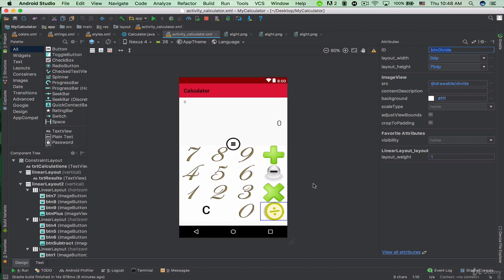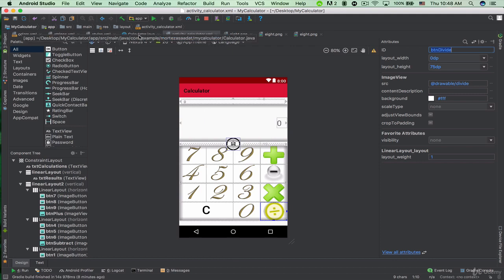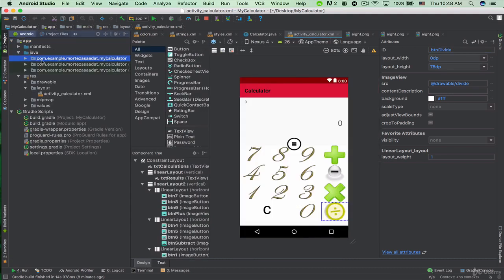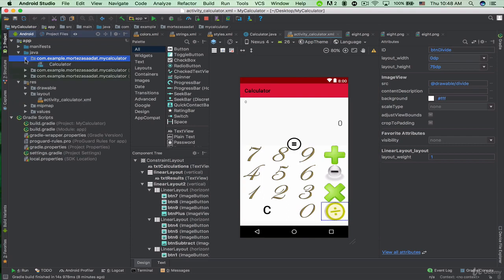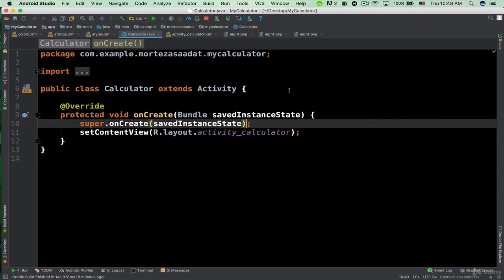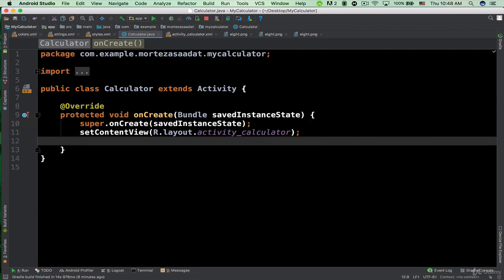So now that we provided IDs for all of these user interface components inside our layout, we need to go into this calculator.java file. If you don't know how to open it, you just need to open the Android view, and inside this app folder we have this java folder. Inside this java folder we have our package. Open it, and here you can see this calculator file. Let me double click on this tab in order to make this area wider.